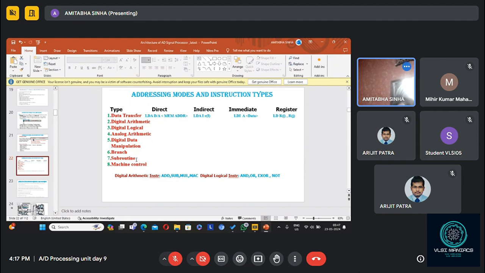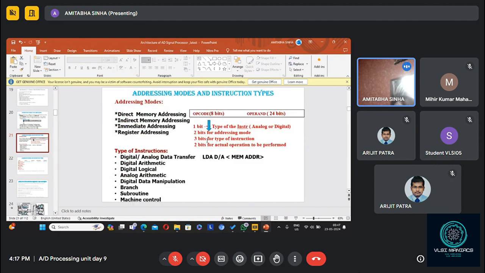So stack pointer, load stack pointer will be under data transfer instructions. There must be a register which is the stack pointer. Okay. So machine control instruction is simply halt. So these are the types of instructions. You have to design the instruction set based on this because your code is only 8-bit. Out of that, 1 bit is gone for determining analog or digital and the rest is for this. So at this moment you have to select the instructions. I'll give you some hints.